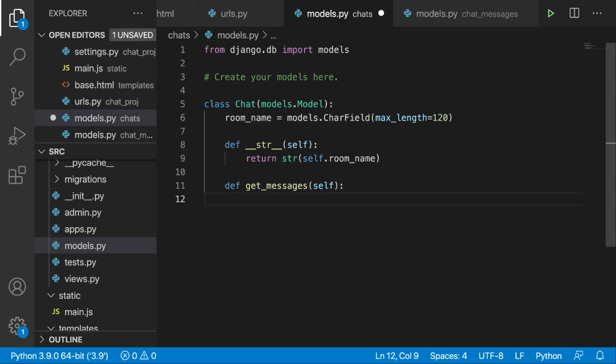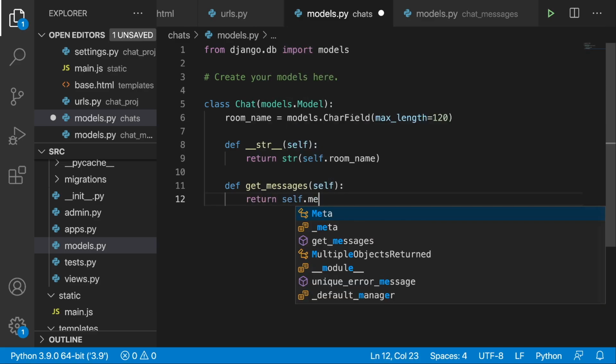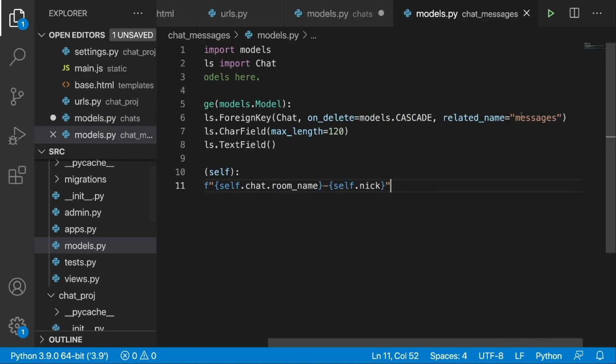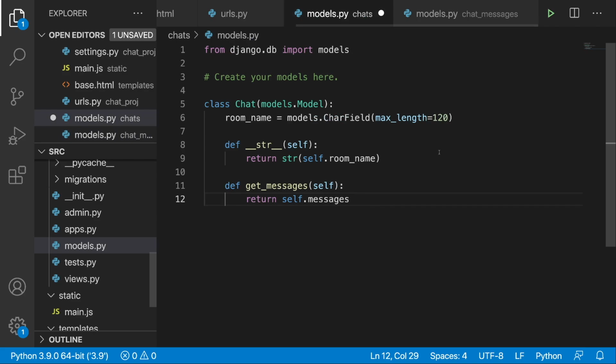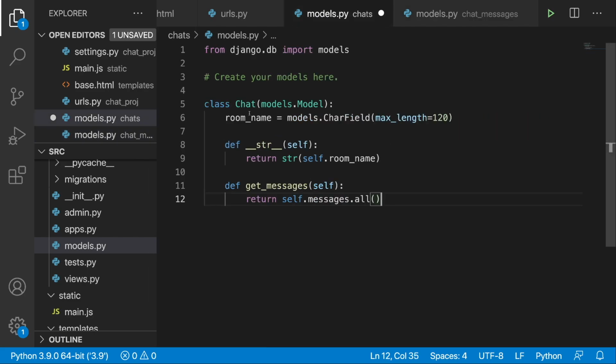So I'm just going to put in return, and then we are going to put in self and now messages, okay, because we have a related name over here called messages, and we want to get all the messages, okay? So this way we are getting all the messages, all the chat messages that are related to a particular chat. And as we know, a chat is basically a room, all right?